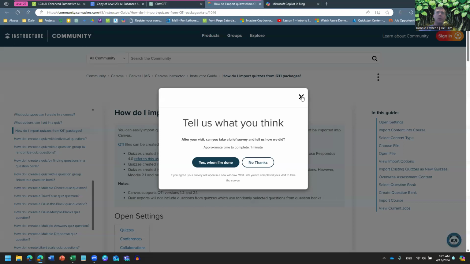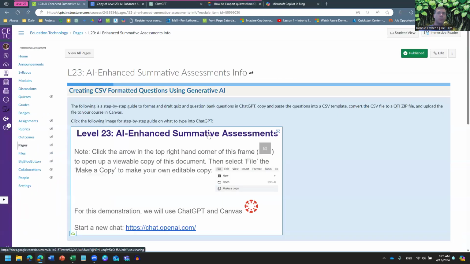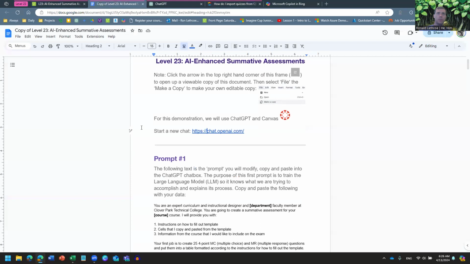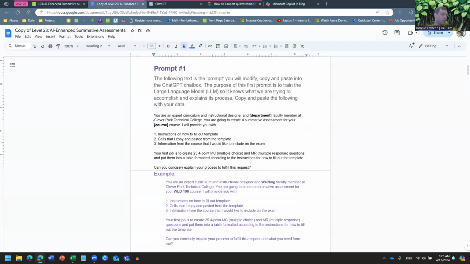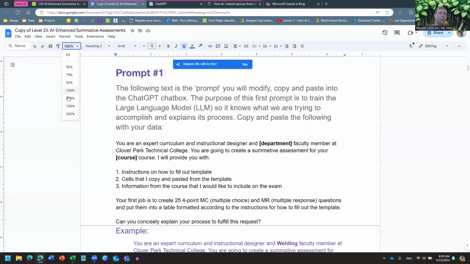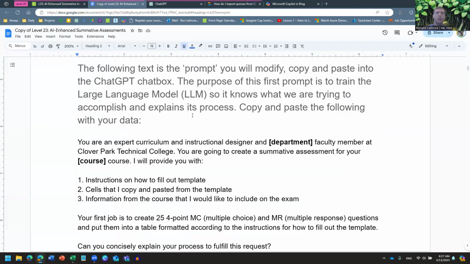So, now let's go through this one here. Let's go ahead and look at the prompts today that we will be putting into Copilot. Following is a prompt that you will modify, copy, and paste into ChatGPT, Copilot. And then the purpose of the first prompt is to train.